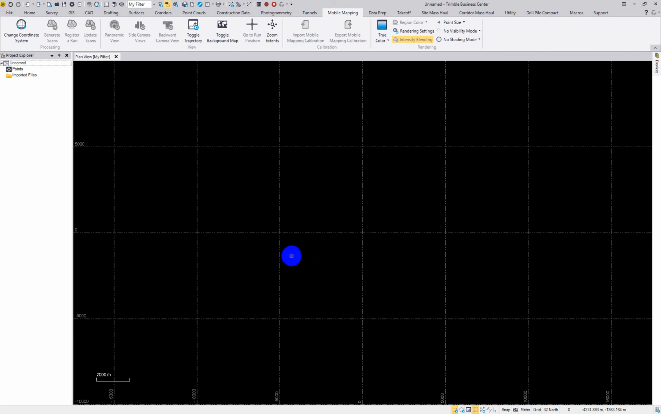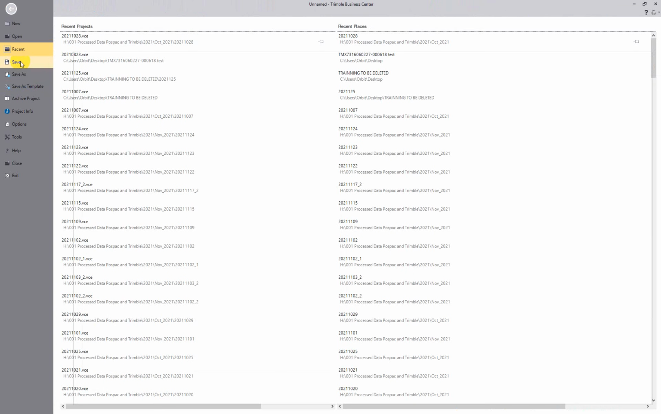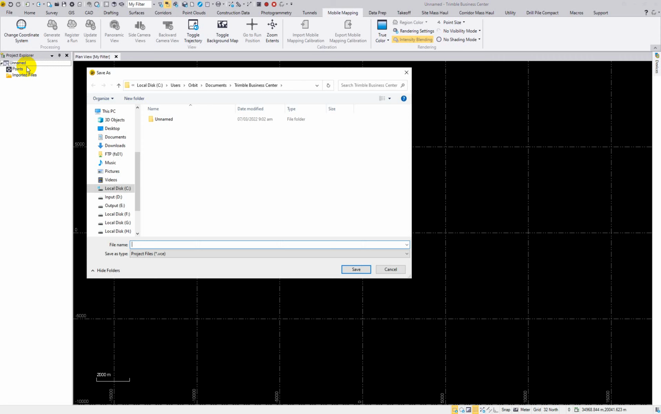Okay, so our next step is to save this new project. For us to save it, you can go back to your file, or you can use the save icon. Here we have the save icon, or you go to your file and you click save. It will take you to the directory where you need to save it.